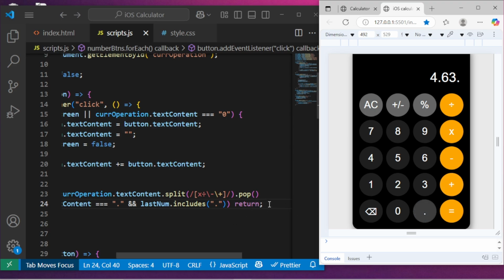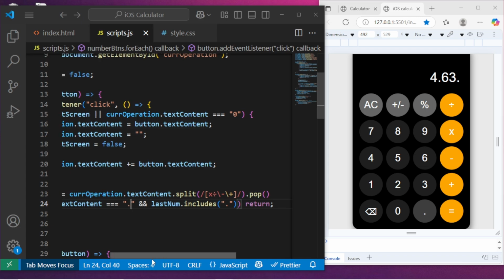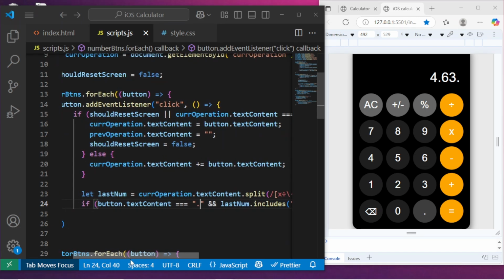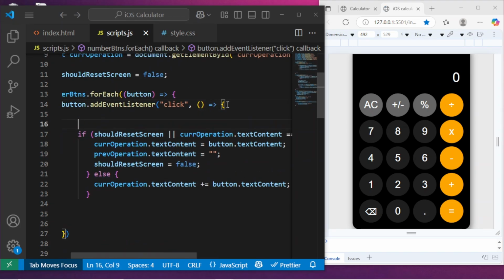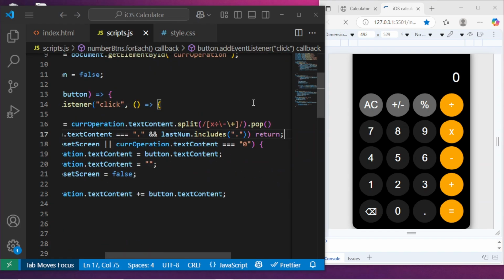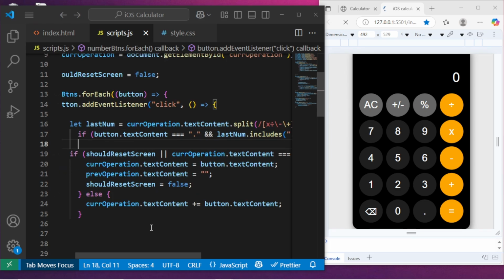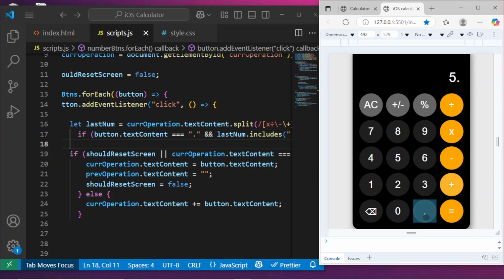I think we have an error somewhere. Okay, it's the order of logic. We need to take this up. For it to work, it needs to be above this if statement so that this doesn't run before this block. Okay, so let's do that again. When I click on a decimal point, it shouldn't get repeated, as you can see.